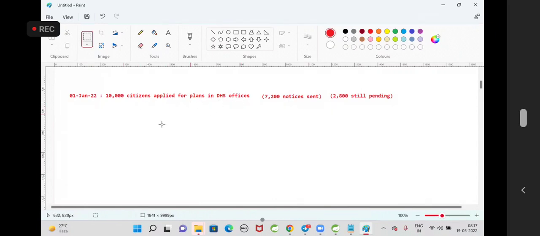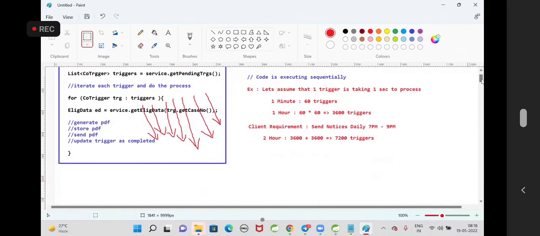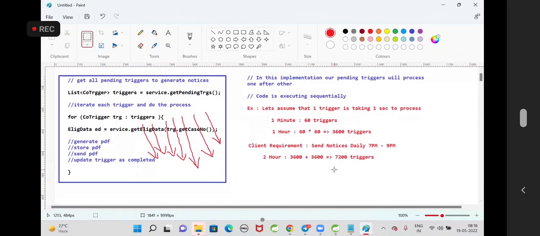So what is the requirement the client has given? The office is open from morning 9 to 5, when citizens can come to the DHS office and apply for the plan. Once the office closes at 5 o'clock, from 7 p.m. to 9 p.m. we need to send the notices to the people who applied for the plans today. That is the requirement given by the client.